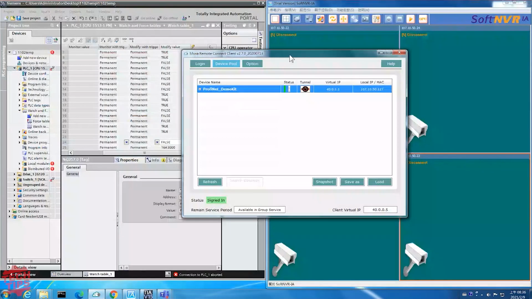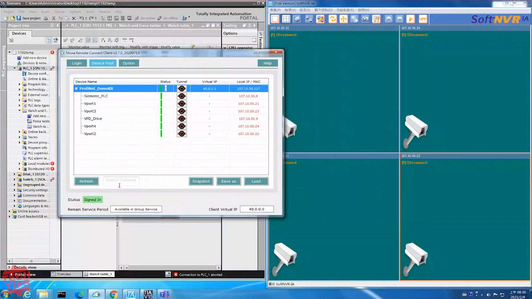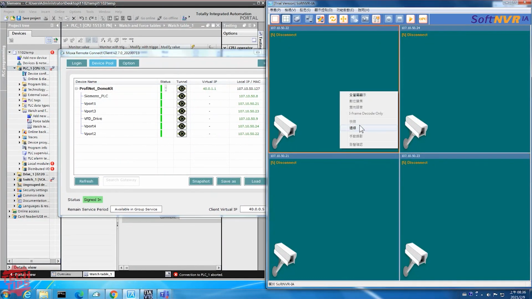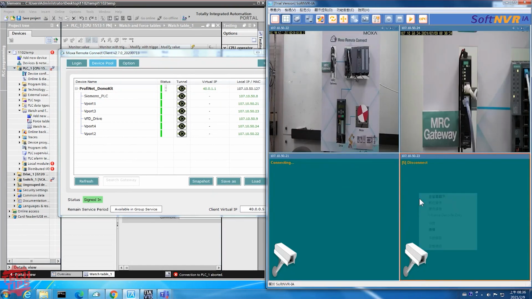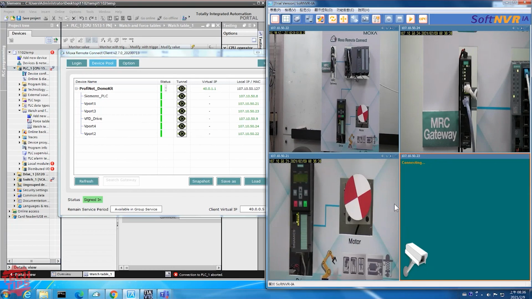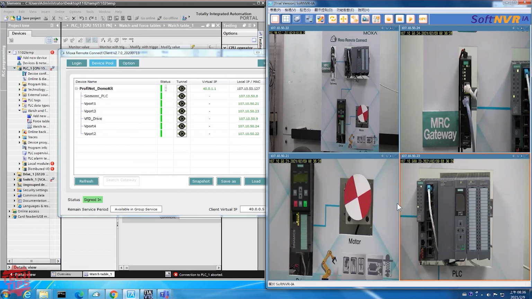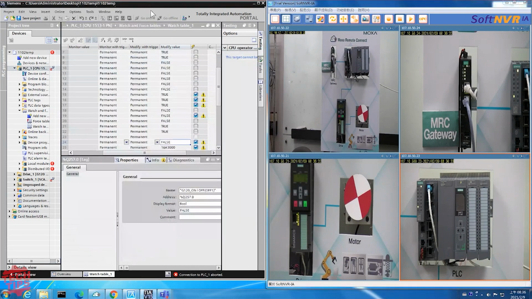So now I'm logged back in again, and you can see I'm signed in and the statuses are all online. So I create the tunnel again. And if I refresh the cameras, these images will pop up one by one. All right. If we want, we can also connect back to the TIA portal and enable it to spin again, but I would just skip that part.